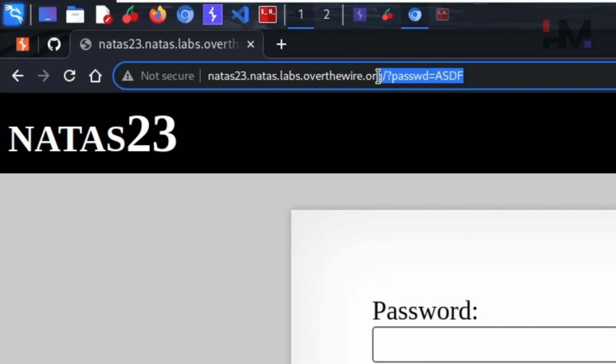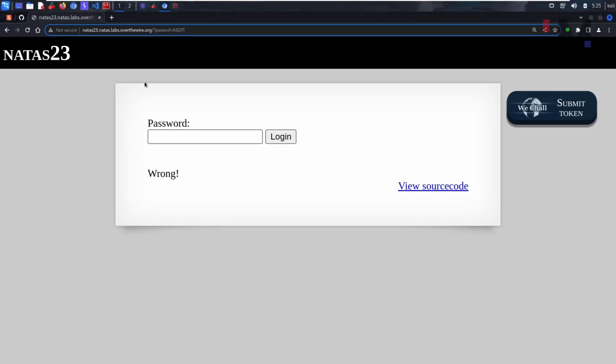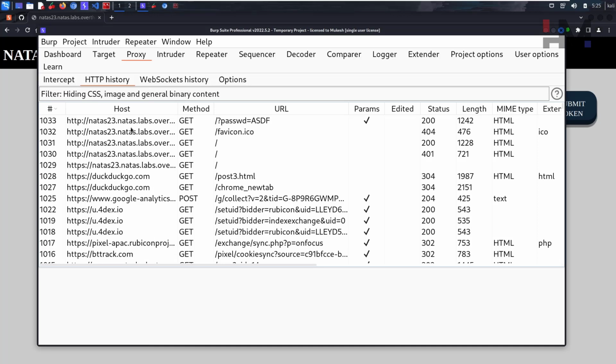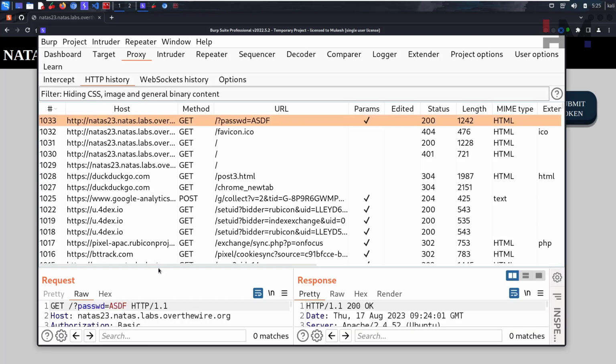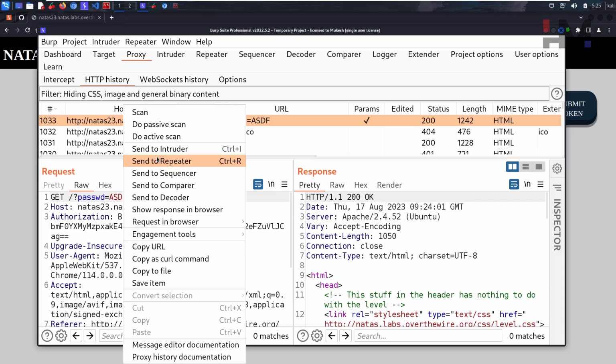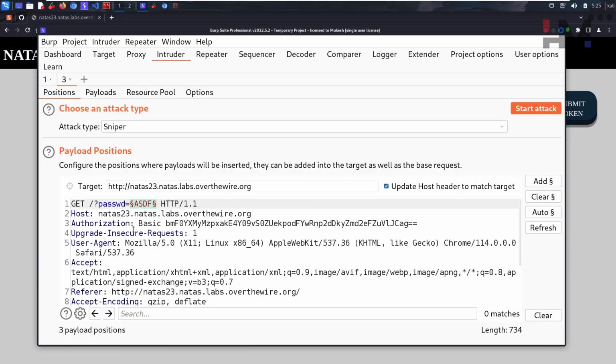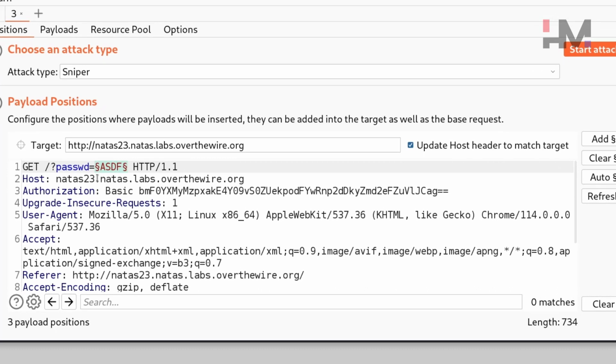Here, as you can see, we have something here, right? So this is the parameter. Let's try to use Burp to fuzz this parameter. So we have this parameter, right? Send it to Intruder. Previously, as you have already seen, we usually fuzz this parameter and this parameter because we didn't know this parameter, but we do know this parameter right now. It is passwd. So we don't need to fuzz this one, we'll just fuzz this one.